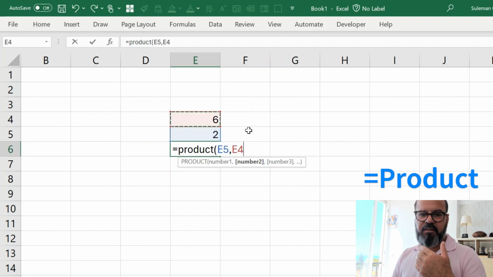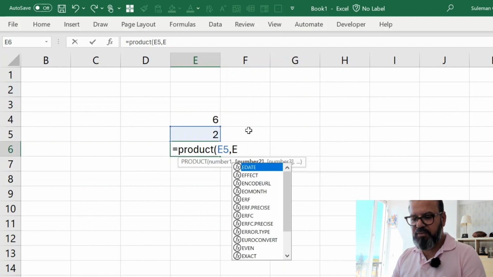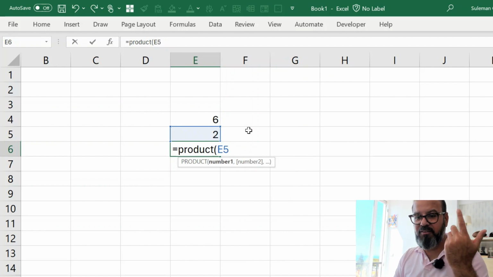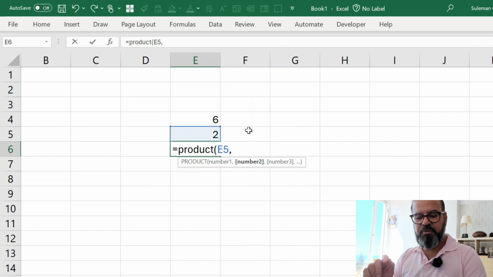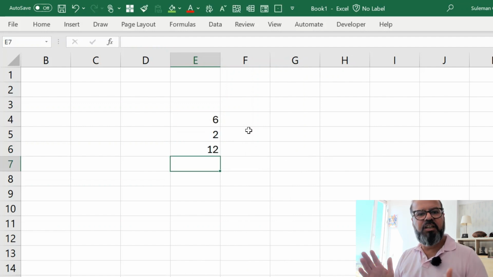And depending on your keyboard, it can be a different sign as well. Some countries like Hungary, for example, use a semicolon for that. So as per your keyboard, select, and it will show you. When you go here, you can see Excel shows you what you should write, semicolon or comma. So it's easy. So I put comma, and then the second one, and enter. There you go. This was an easy way to multiply as well.